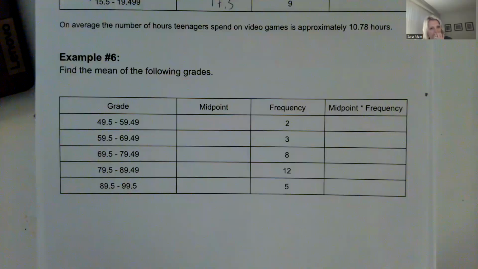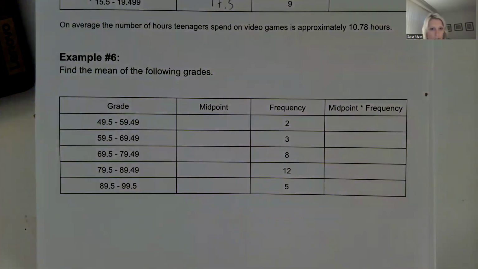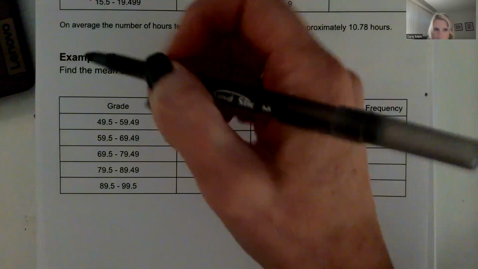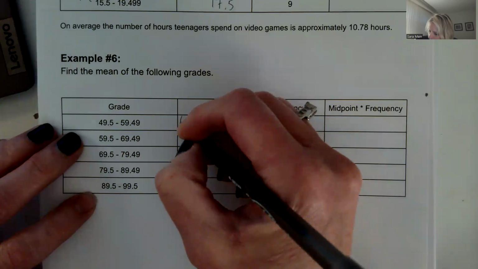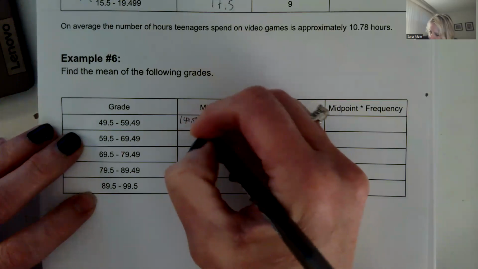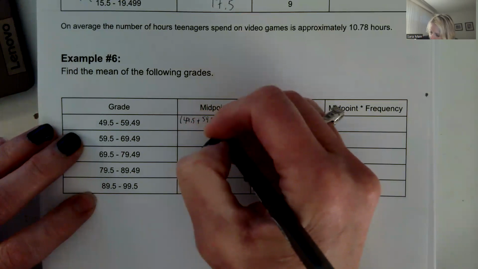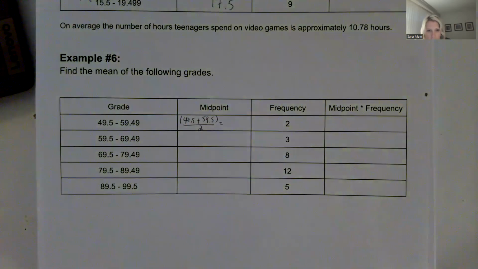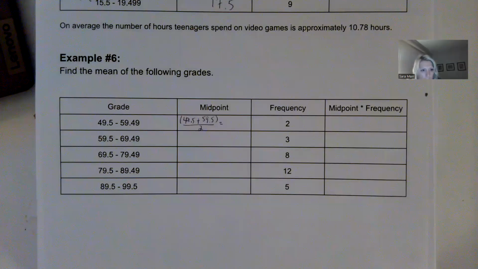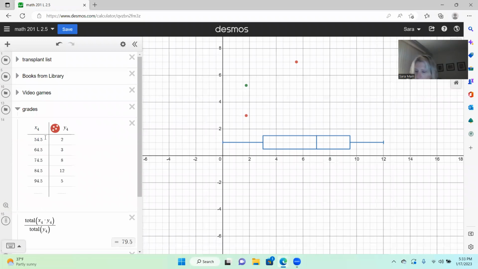The next example we have is here. It says find the mean of the following grades. So again, we don't have our raw data. We just have our data in classes. And I am again going to use the lower plus the next lower divided by 2. So it's going to be 49.5 plus 59.5 divided by 2. I'm going to go to my Desmos here so that you can see that. And so my first midpoint is 54.5.